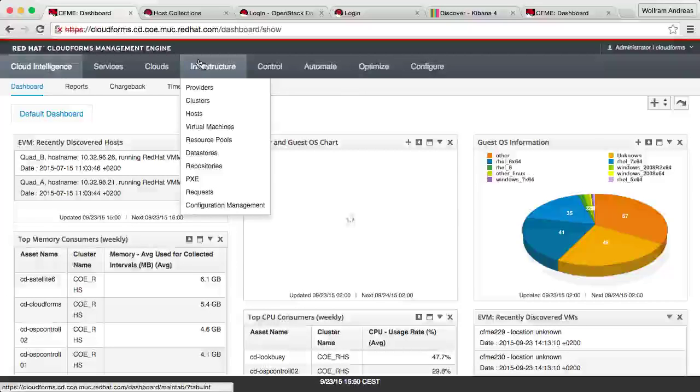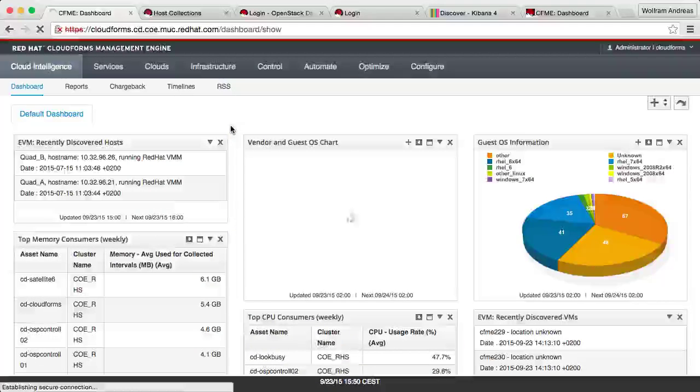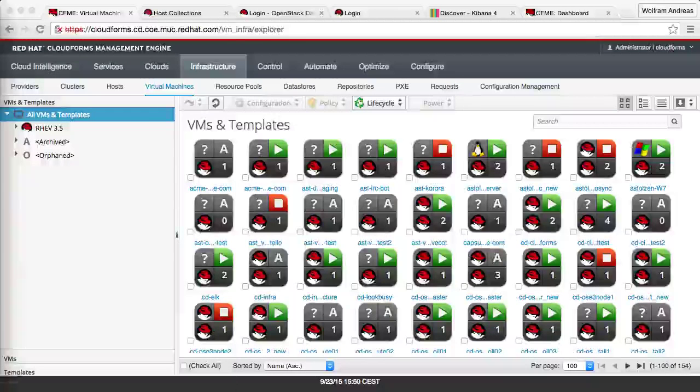Just need to figure out where to move to. Just checking my notes, just a second. I'm going to infrastructure providers and look at the list of virtual machines. And here you can see a number of virtual machines running.